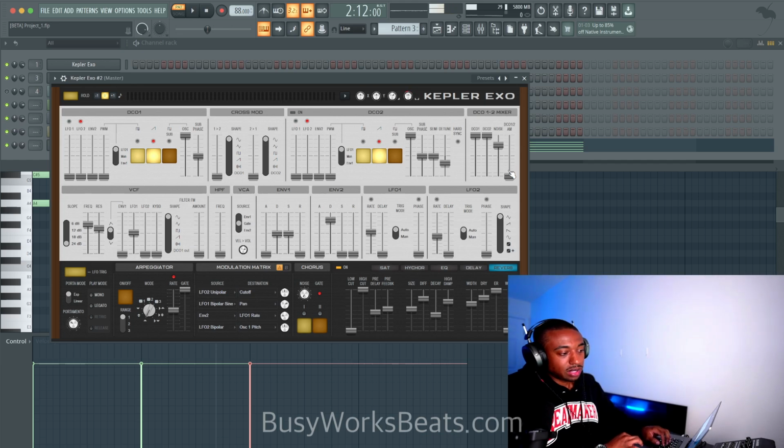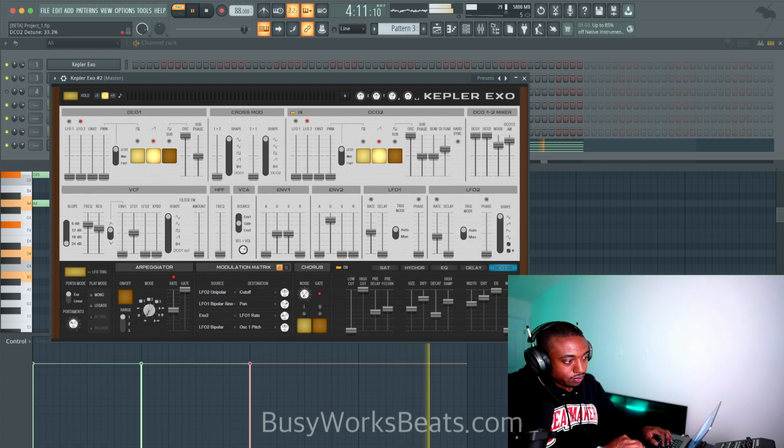Also, we have amplitude modulation from DCO 1 and 2, but we don't have 2 on, so let's turn that on. So now the sound is going to thicken up based on the phasing that we use, because this by default is set to detune. If I reset this, it's just going to sound kind of stacked. So if we mess with the detune, I wonder if we can modulate the detune amount.